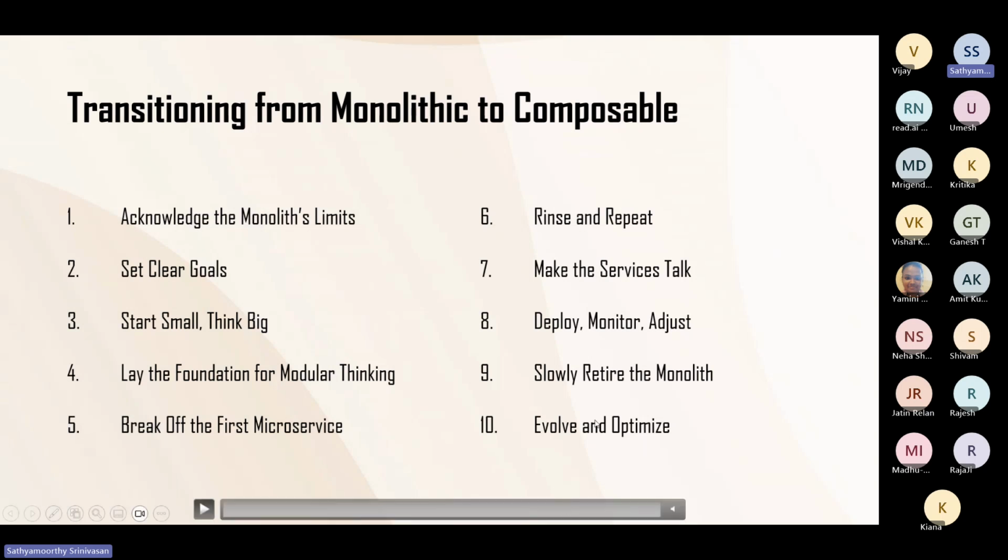Evolve and optimize. Likewise, we can continuously measure our progress on the composable solution and the traffic rerouting. Once we gain the confidence, then we can optimize it further.